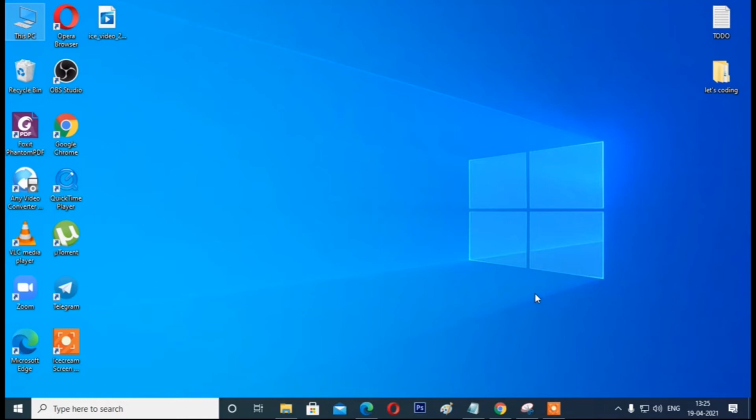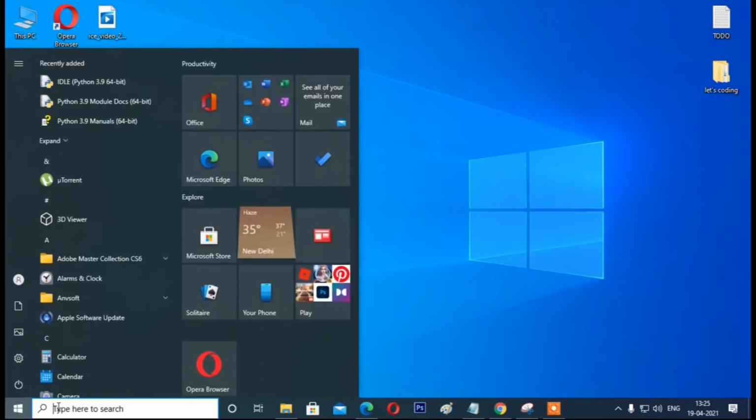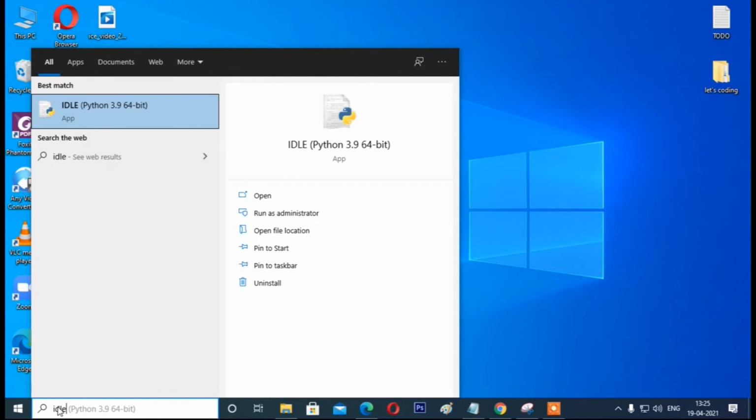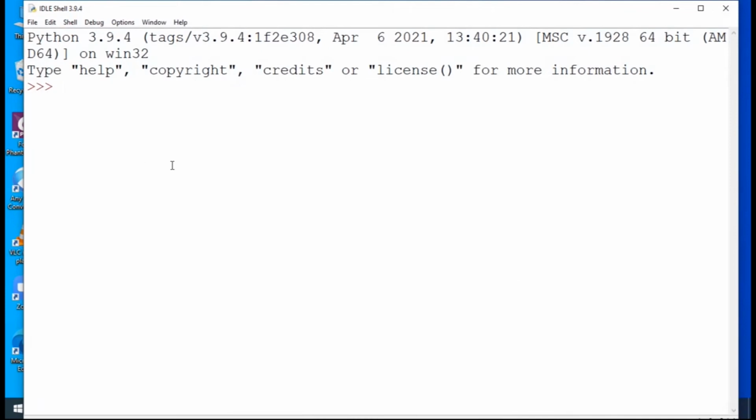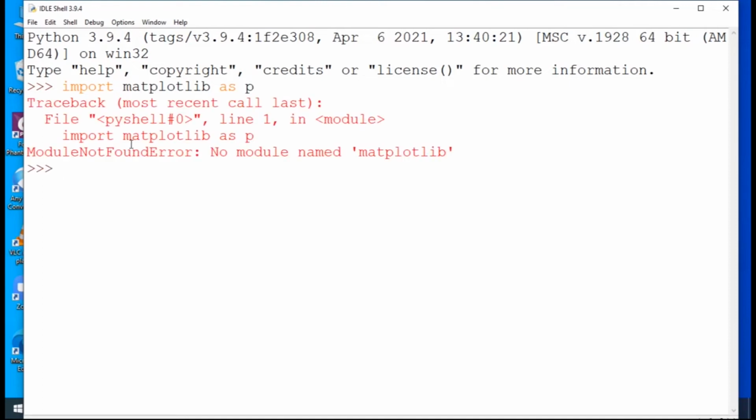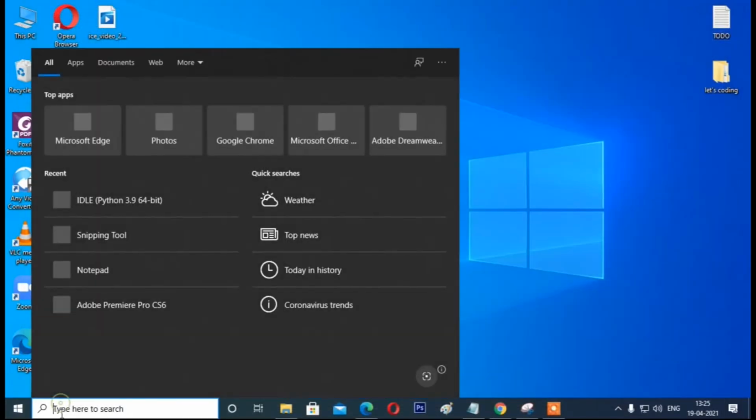Okay, to check whether it is installed successfully or not, we need to open IDLE. So click on the Windows button and type IDLE. Okay, so IDLE opened. Now I am importing matplotlib as P. So look at here, right now it is displaying this error that the matplotlib module is not in my PC. So Python is unable to import it. So let's install it.